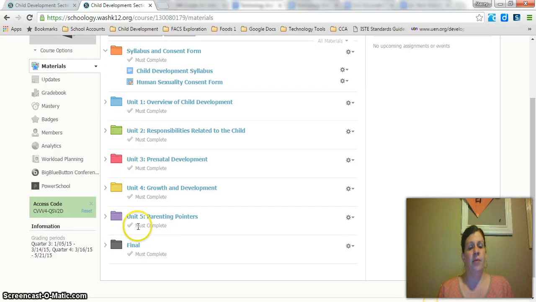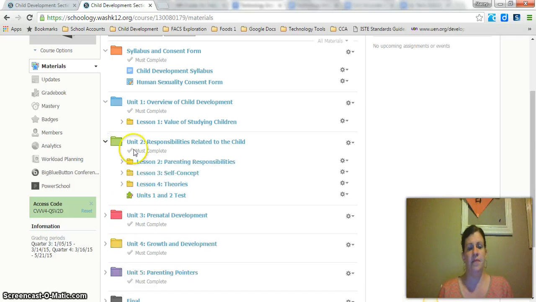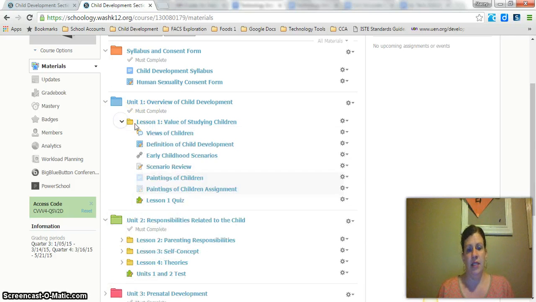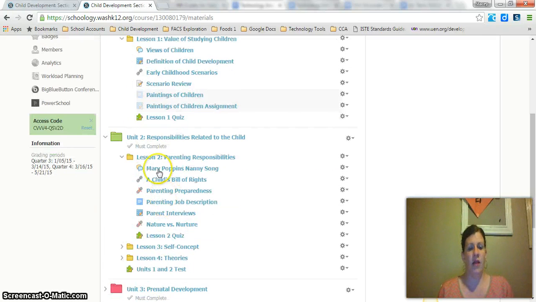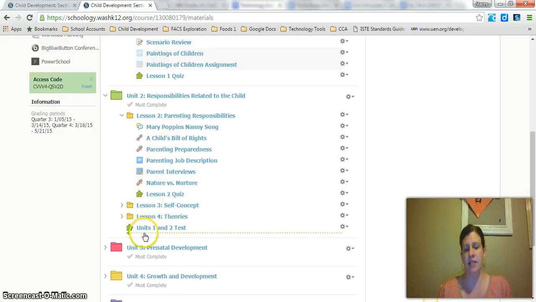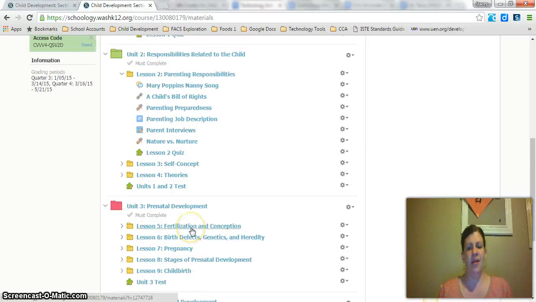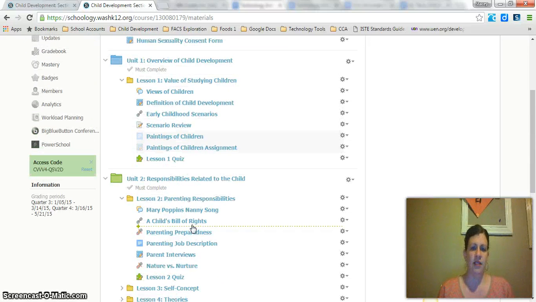I have it broken up into units, and then each unit has lessons inside of it. Inside the lesson is all of the assignments and then a quiz. So that's what they all look like. Because lesson 1 was the only one in unit 1, I combined the test for units 1 and 2, but every other unit has a test at the end. So pretty self-explanatory. This is how most teachers probably set up their classes.